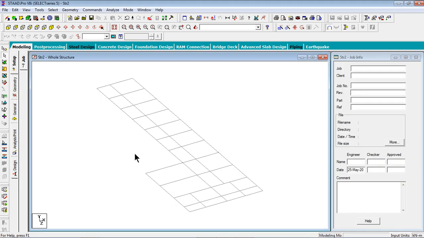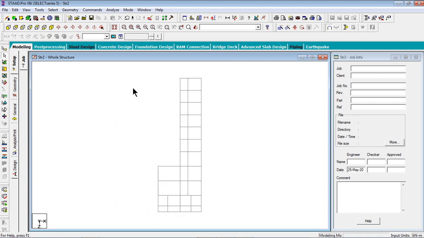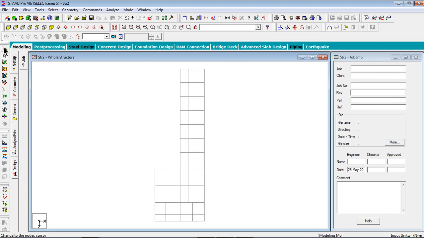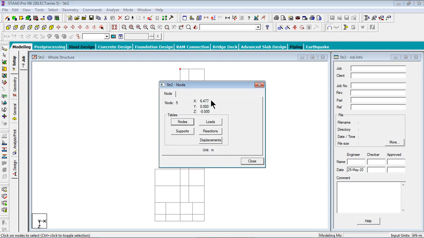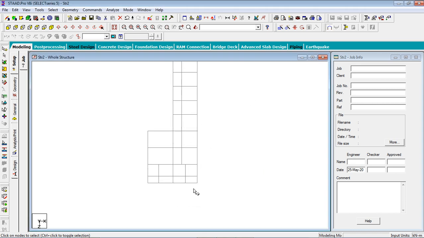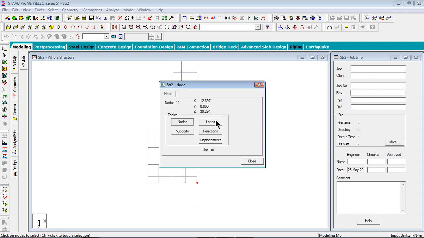Now the plan has been exported in Staad. So this plan, okay, it is x, y, 0. Here we can also see it is x, y, 0 and z is equal to this. So this plan is at the y, 0, 0 level.